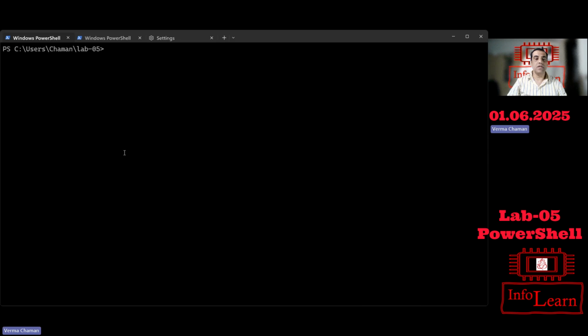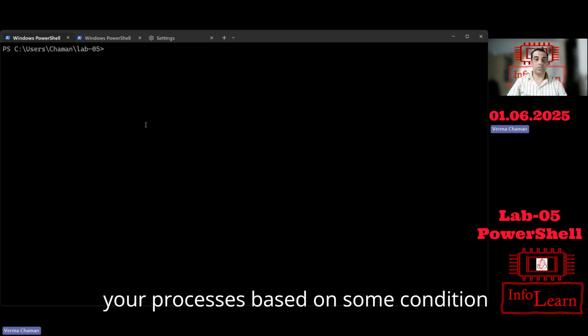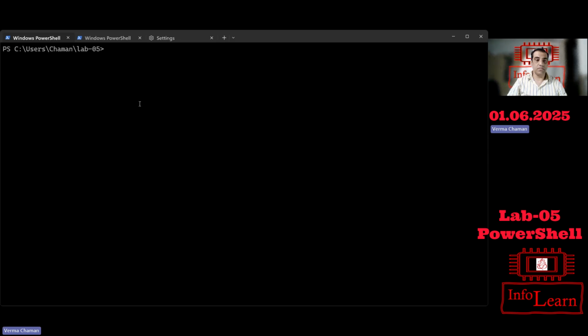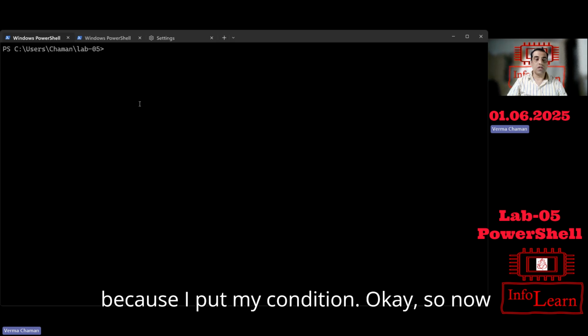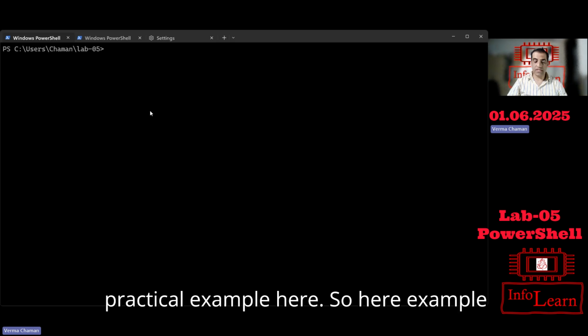Okay, so this is filtering with the help of Where-Object, your processes based on some condition, because I put my condition. Okay, so now we will try to do some more practice examples here.